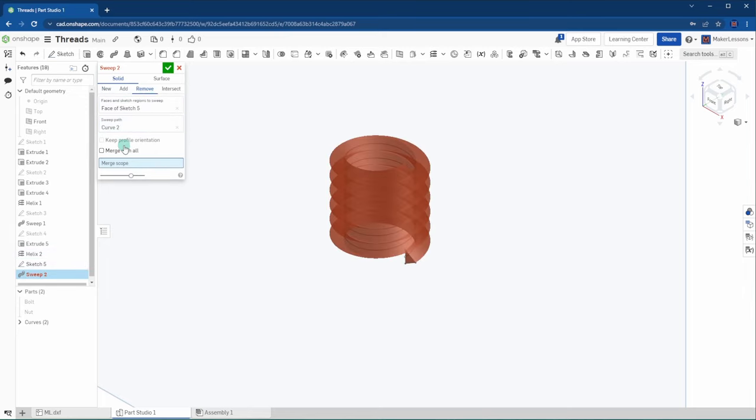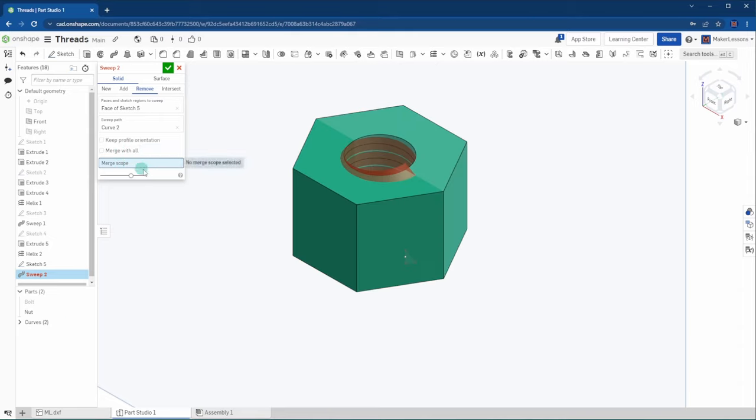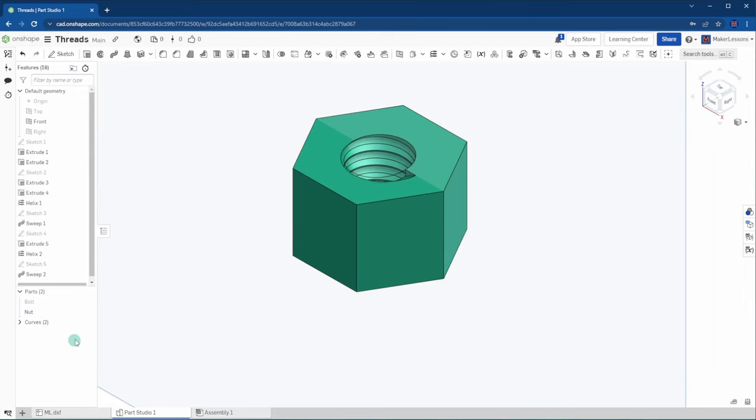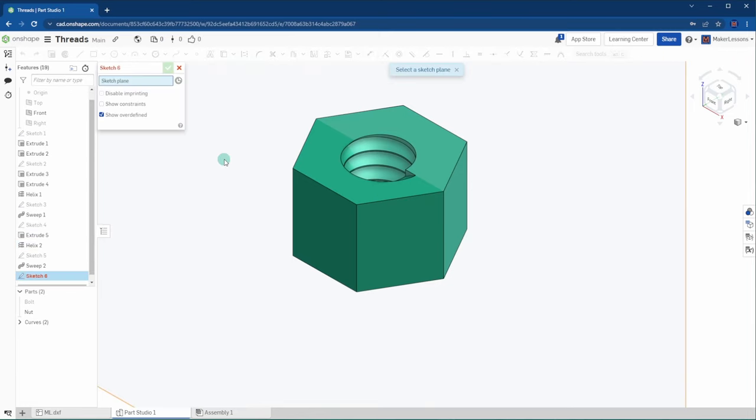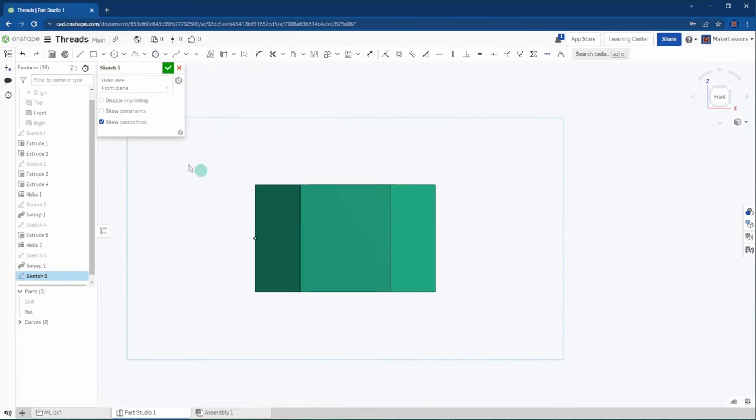This is a remove, a merge scope. Let's turn the nut back on now and merge scope with the nut. And the same thing that just happened previously with it being funny shaped at the end points here, I'm just going to do another remove on the two faces here.